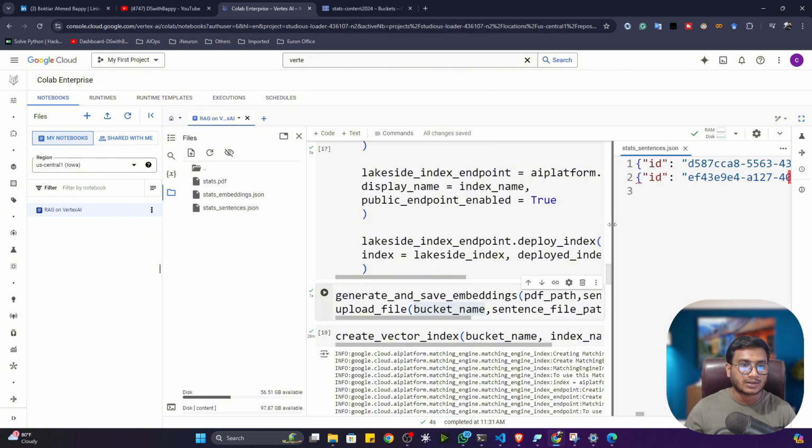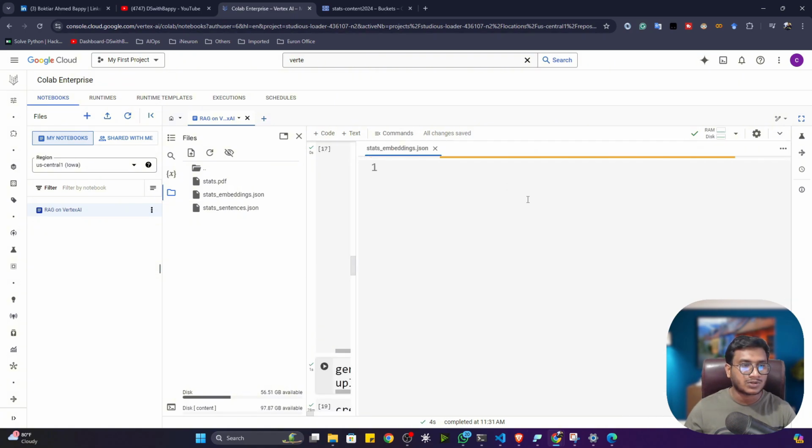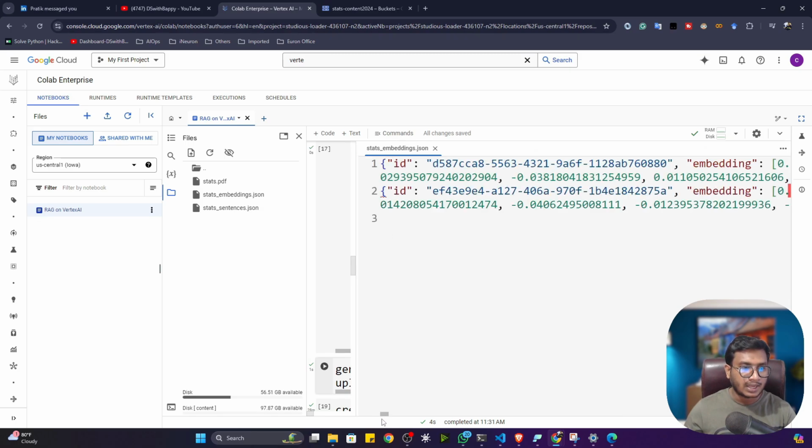That means this is my document, and you can see first of all it shows the unique ID, then the sentence. This is the document it has extracted from the PDF. With respect to that, it has also saved the embeddings. Let me show you. This is the embedding file, and here you'll see the same unique ID, and now this is the embedding representation. I hope it is clear now.